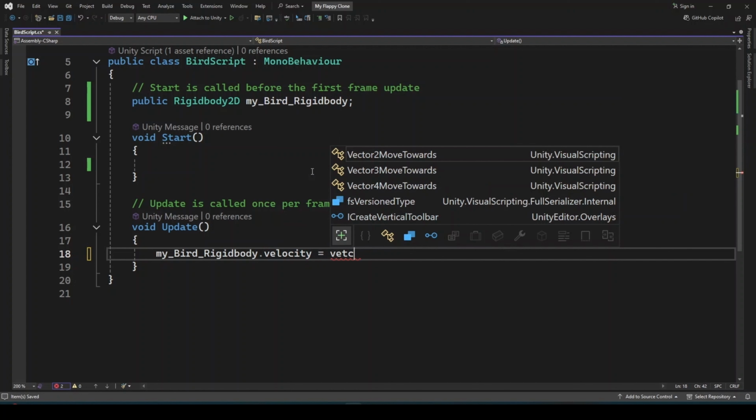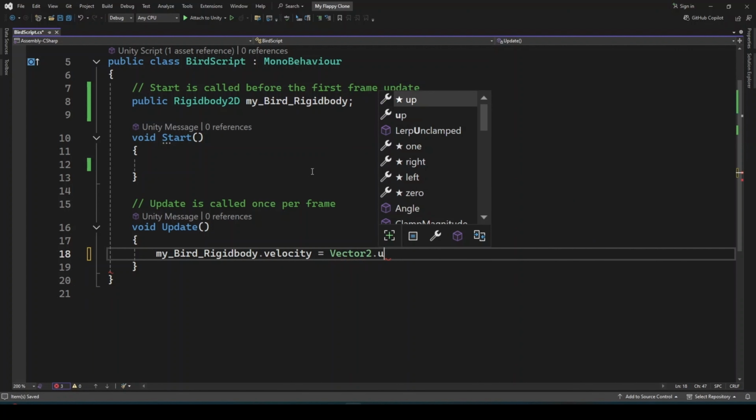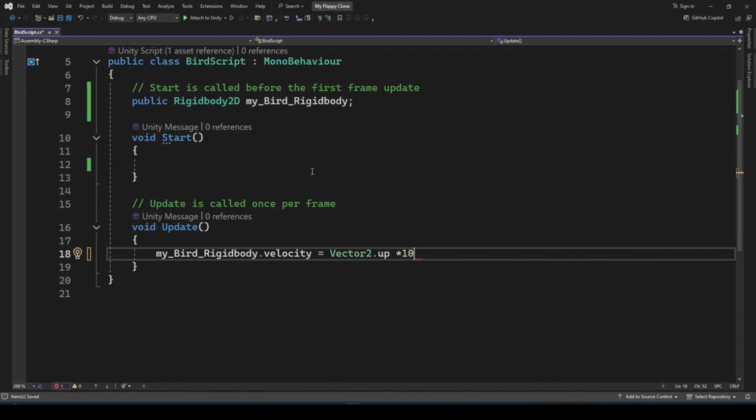myRigidBody.velocity equals Vector2.up * 10. Here, we're assigning a Vector2 value to control the bird's movement in 2D space. Vector2.up is shorthand for (0, 1), which points straight up. By multiplying it by 10, we're giving the bird some power, sending it upwards with more force.